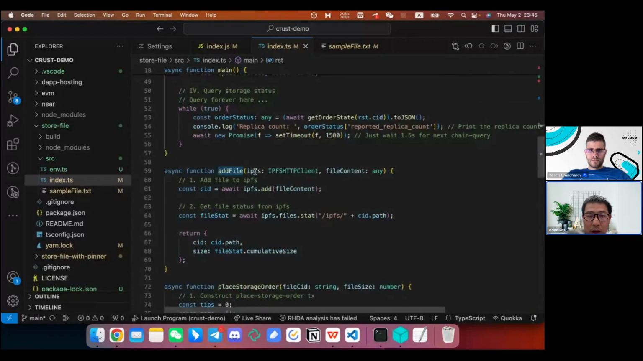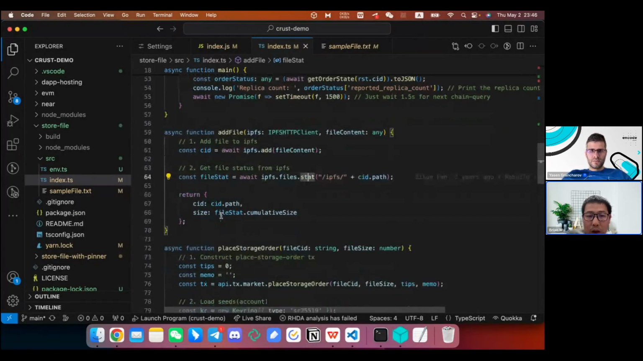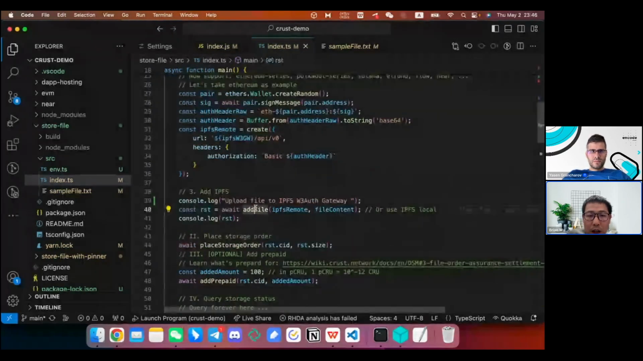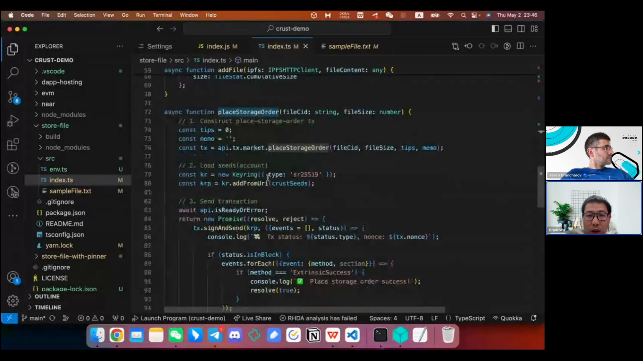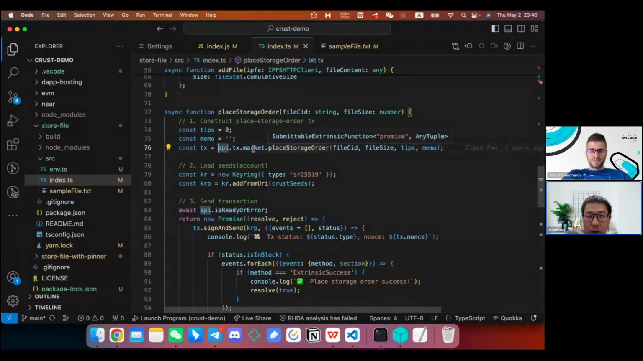Actually, this function has the same API calling as the previous one. We call IPFS with the file contents, and then invoke the file state to get the status of this file, which contains the CID and the file size here. And then with the CID, we will place a storage order directly to the Crust network. Here for this function, we invoke the API to send a transaction to our storage markets. This is the place storage order function that we provided in our Crust mainnet chain, with the input parameters of the file CID, file size, tips, and the memo.